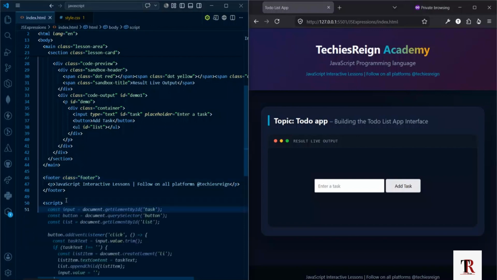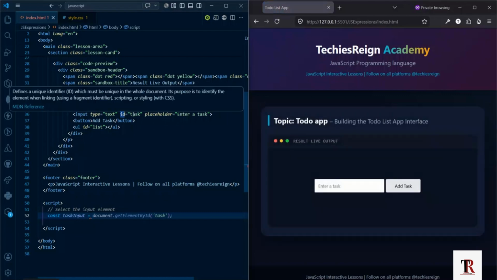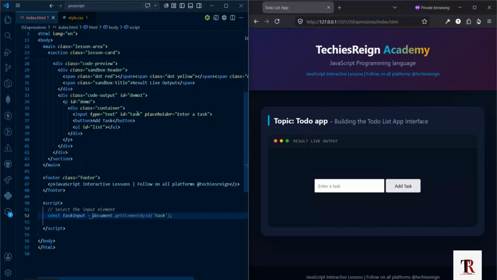So here I am in the script tag, and I want to add a comment: select the input element, which is the first thing that you want to do in this example. In order to select the input element, let's make a variable and call it task input. For this task input, if you look closely at our input element here, you will see that it has an ID attached to it with an ID of task.